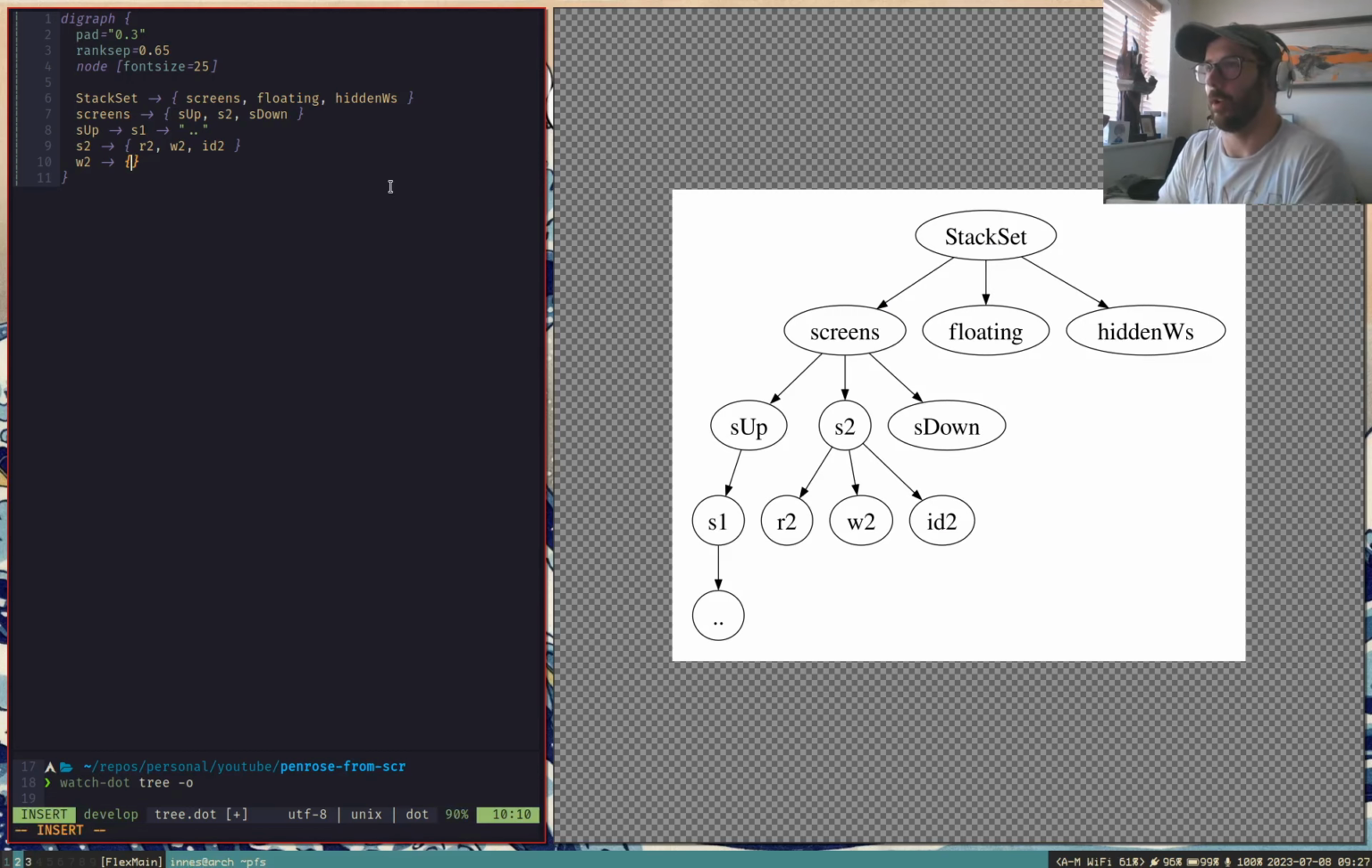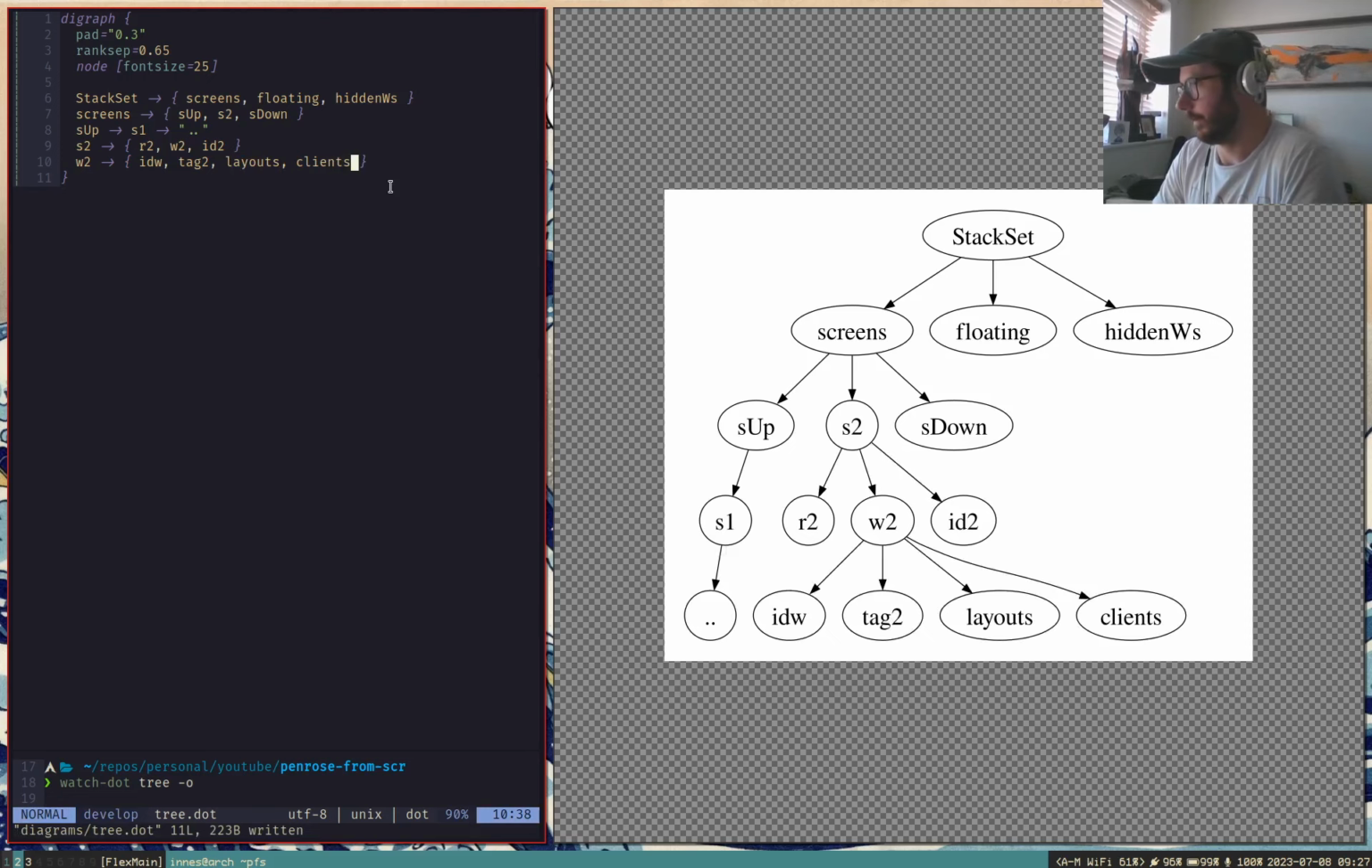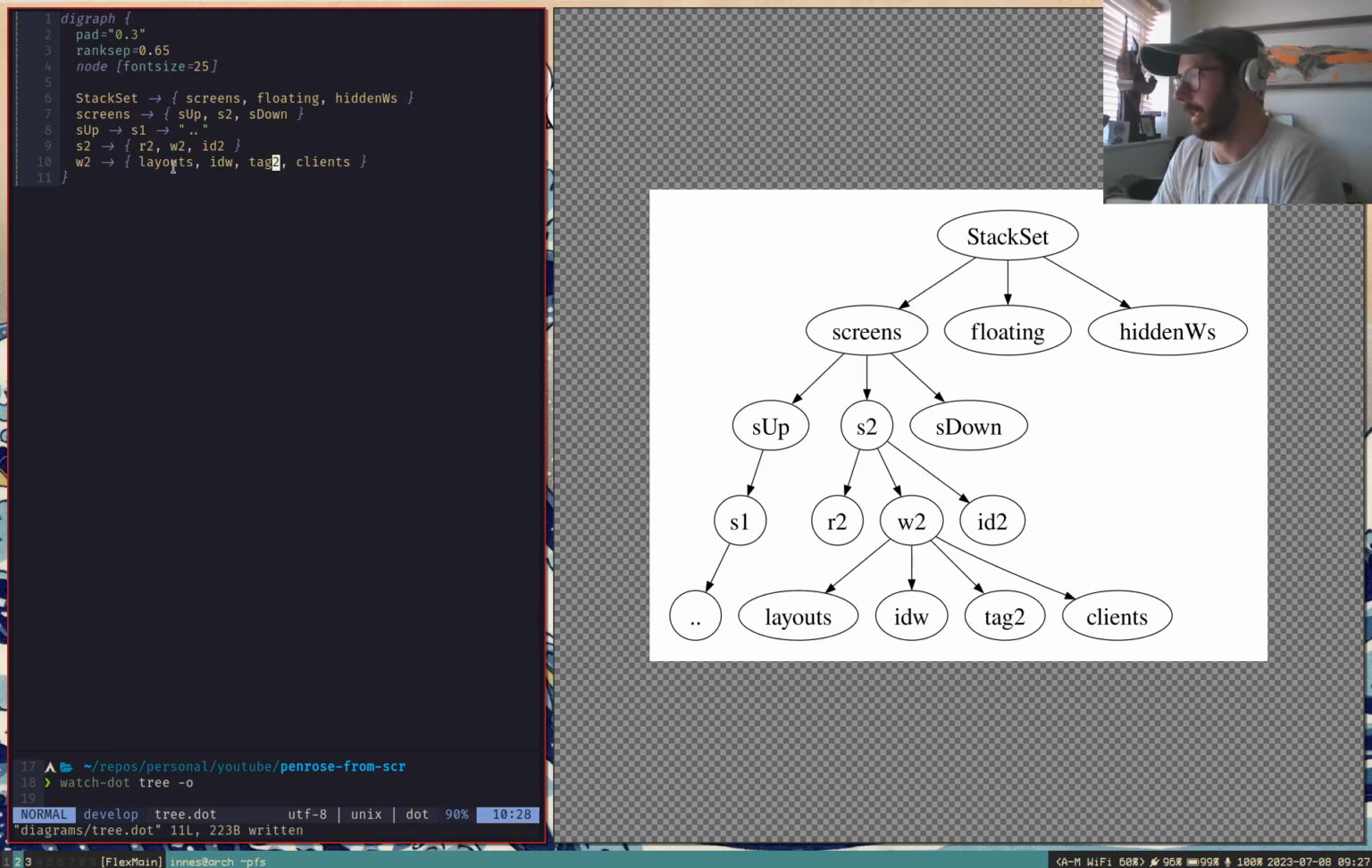So here we've got ID W. Let's say IDW. We've got tag2, and we've got the layouts, and we've got clients. Like that. Actually, I'm going to put layouts first here, because that just means that when it's making that little image over on the right there, we'll have a bit more space for stuff, and we can see what's going on. Cool. So layouts, let's just cover that one quickly first.